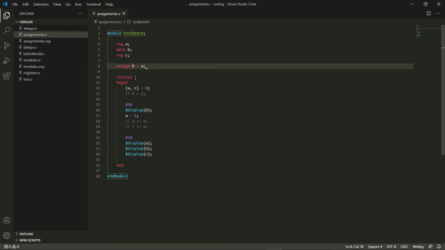So what this continuous assignment says, what this assign keyword says, is that whenever my right hand side of the equal to sign changes, I'm going to do this assignment again. So what I can do is I can also have an A and C here, and then in that case, if A or C changes, this assignment statement is going to be executed again and B is going to get a new value. So this is called the continuous assignment, and that's the one that we used in our NOT gate in the previous video.